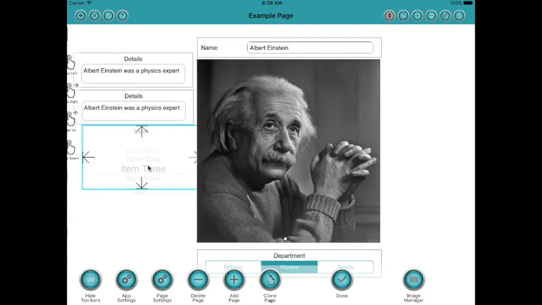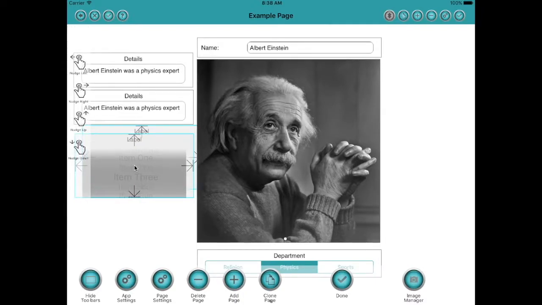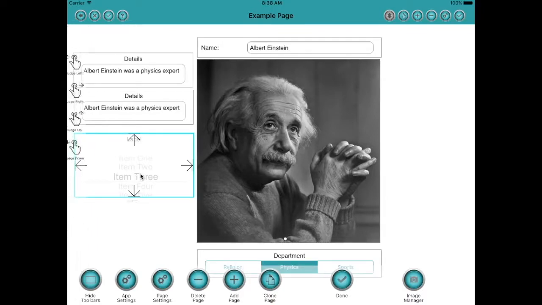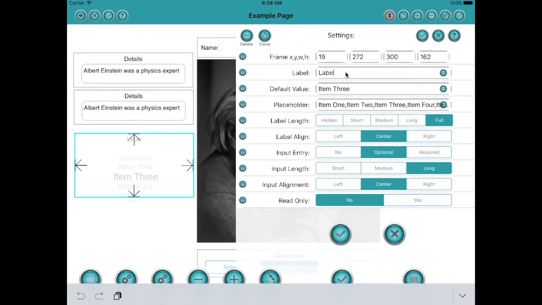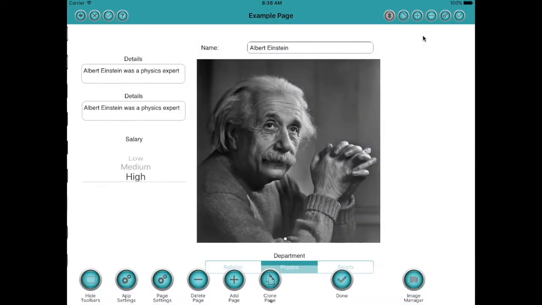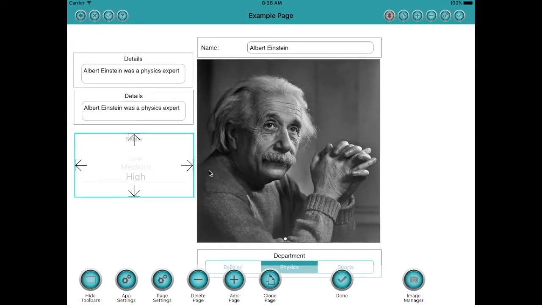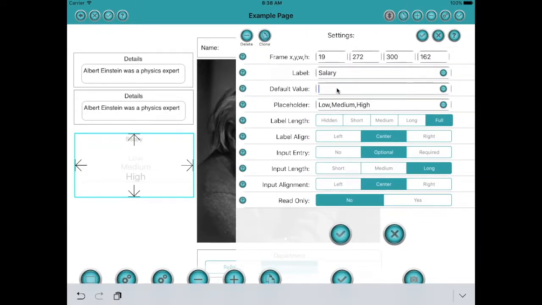And I'll drag on a standard iOS picker control. This is similar to the segmented control we looked at earlier on, but it's used for longer lists usually. So it's where you've got half a dozen or more items in a list. But in this case, I'll just set it to 3 values, and let's just set it for the salary, and we'll make it low, medium, and high. There we are. Now that doesn't look great, so what I'll do, I'll change the default value to medium. This is the standard iOS control. This is just the way they look.